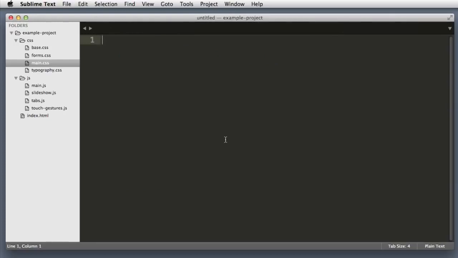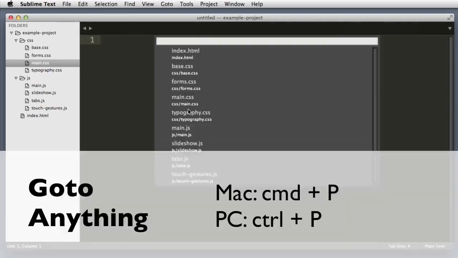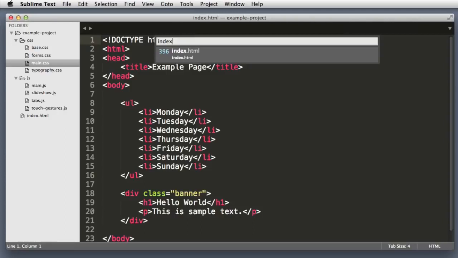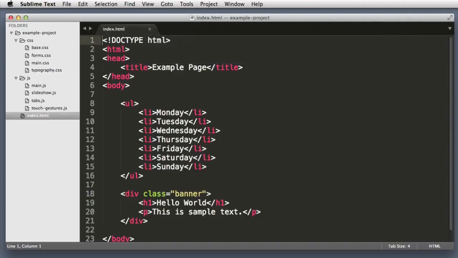Let's kick things up a notch and now learn how to open files the Sublime Text way. So let's imagine that I want to open this index.html file, but I'm too lazy to use my mouse to click on it. So instead, I can push Command P on my keyboard. If you're on Windows, that is Control P. And I can begin typing the name of the file that I'm interested in. Sublime Text will highlight the file that it thinks I want to open.